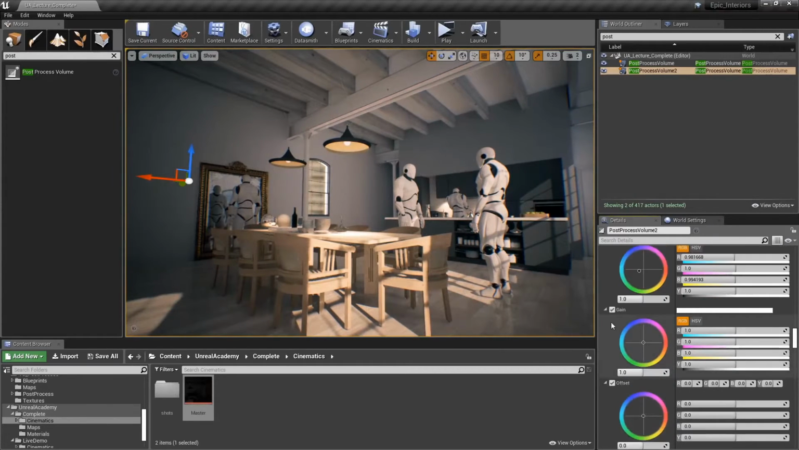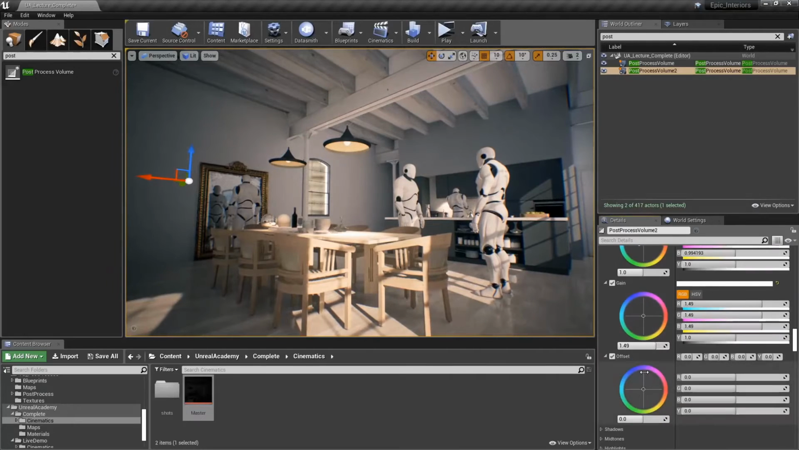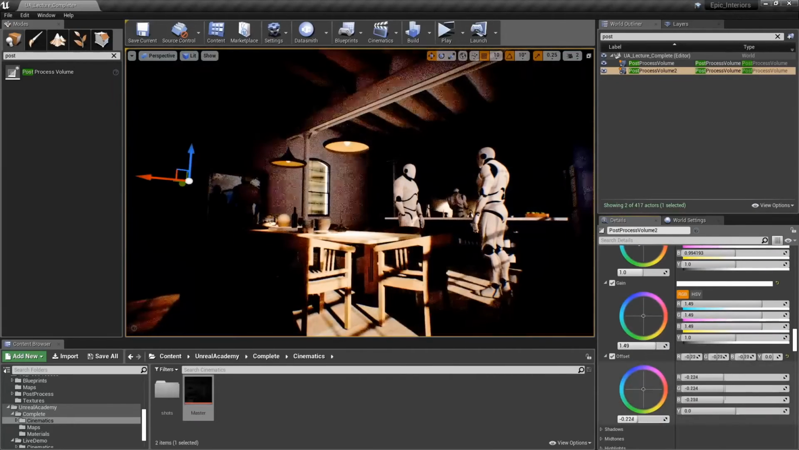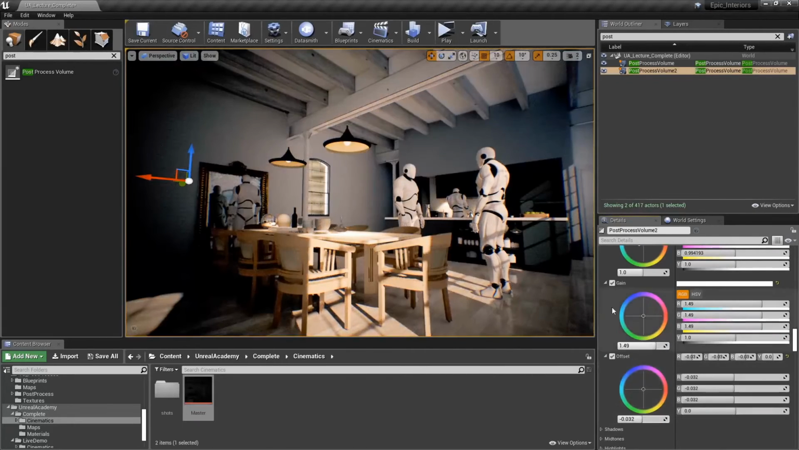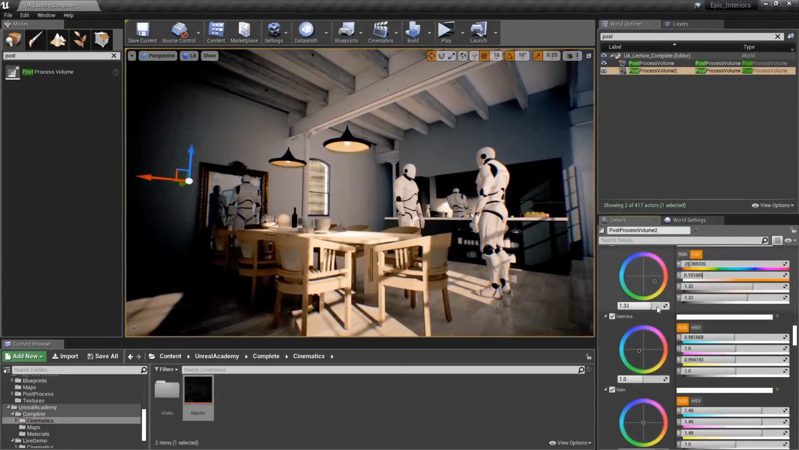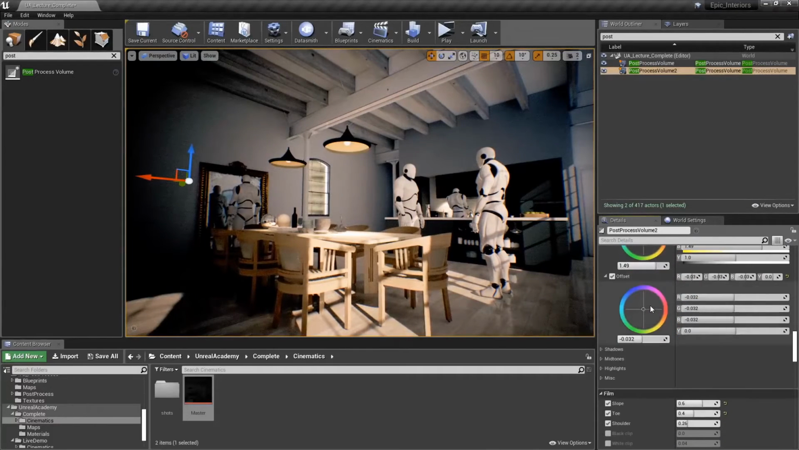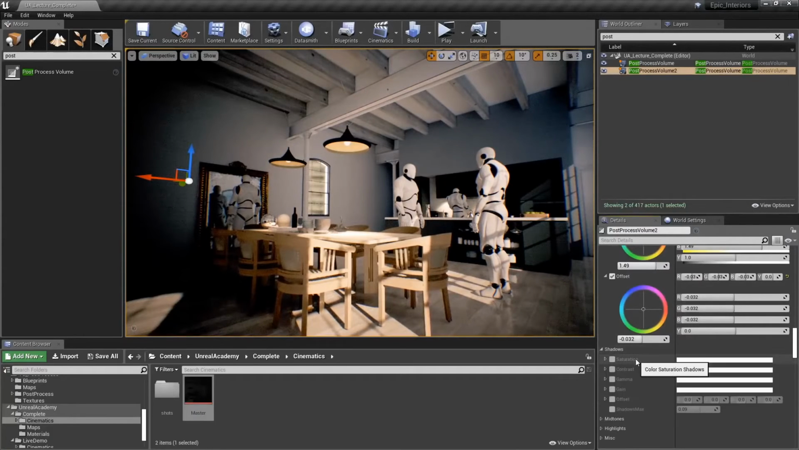So for instance, if we want our highlights to be brighter, we can simply use the intensity slider here to bring those highlights up. We can do the same thing for our shadows and bring those down. And again, once you've set all of these to your liking, if you need to continue to tweak, say, the shadows or the midtones, you would simply open up these options and then have all of the same controls here where they only affect the shadows.